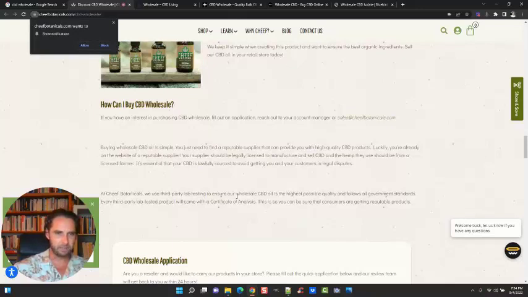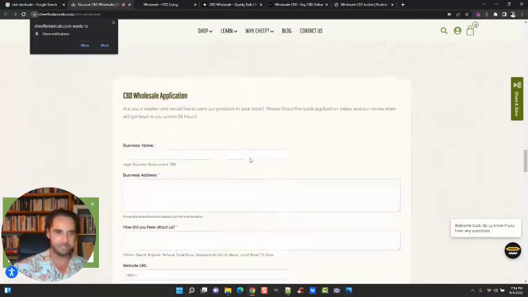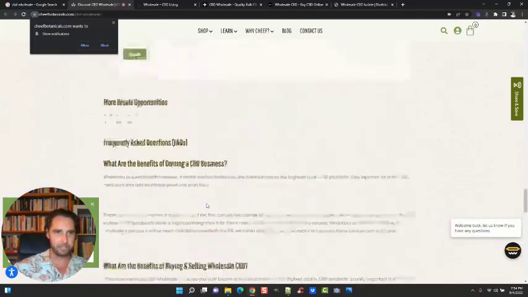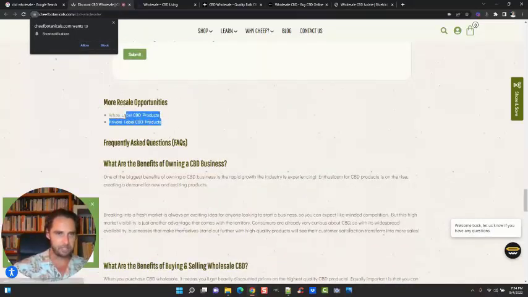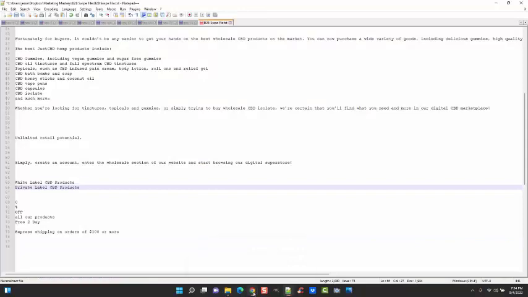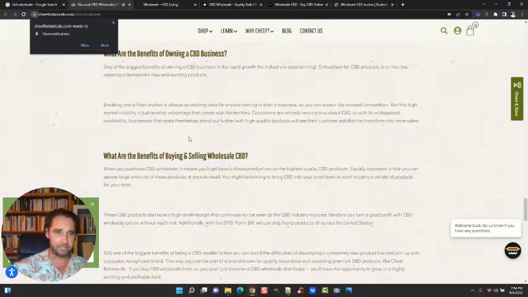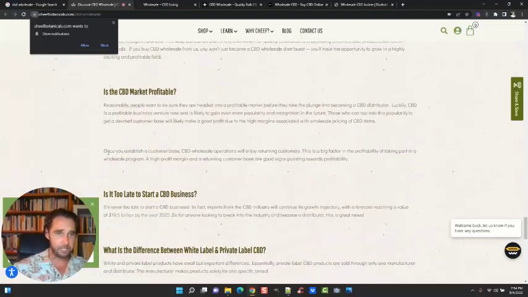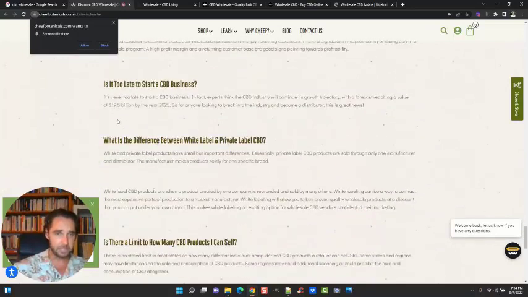Okay, third-party tested, all government standards. Again, they're thinking through their own eyes, and they're not thinking through their customers' eyes. White label CBD products. Okay, so if you have these two options, this is a potential thing, right? You could have white label CBD products. It might not apply to sunglasses or another industry, but I just want to put that in there. Is the CBD market profitable?